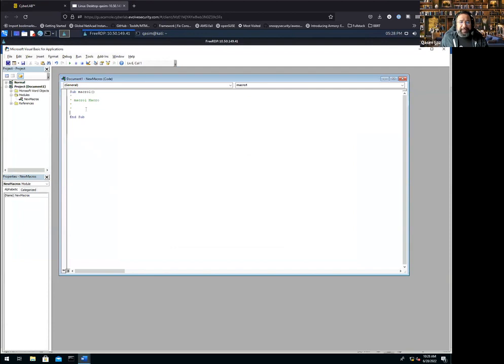And this creates a very basic shell for the macro. This is your Sub function and End Sub. This is your comment in here, macro1, the name of it. I'm going to remove that. I'm going to call the macro AutoOpen, so it executes the moment the document is opened.